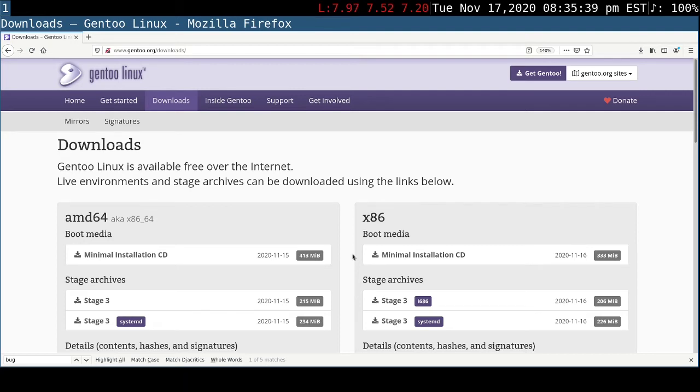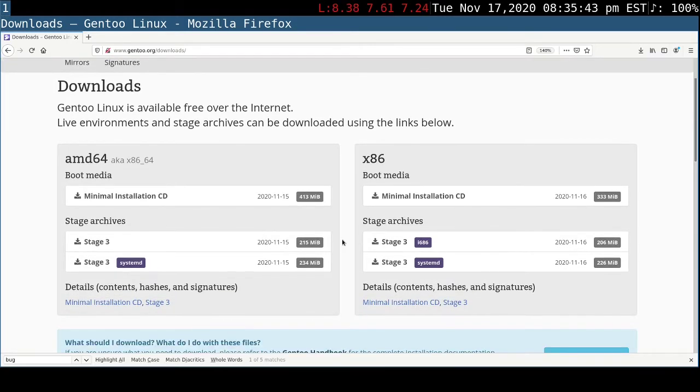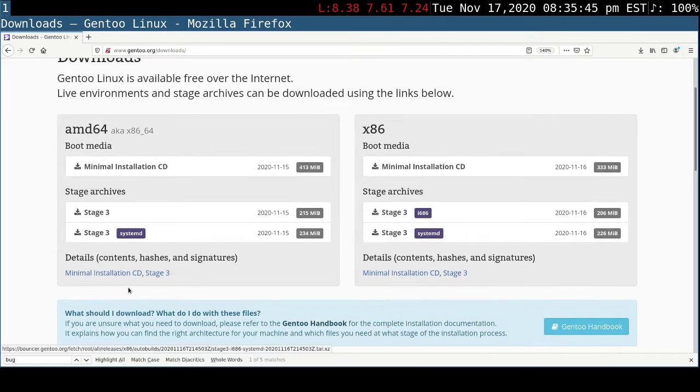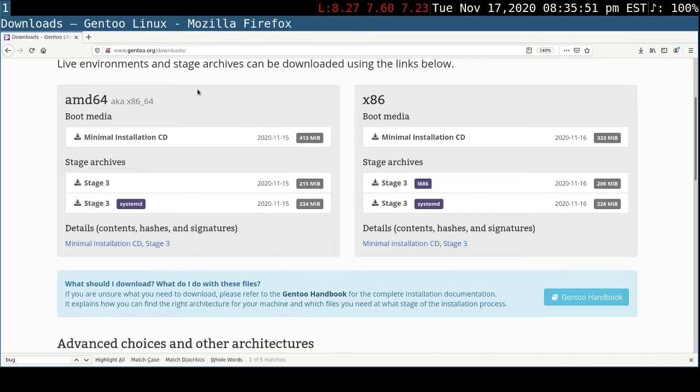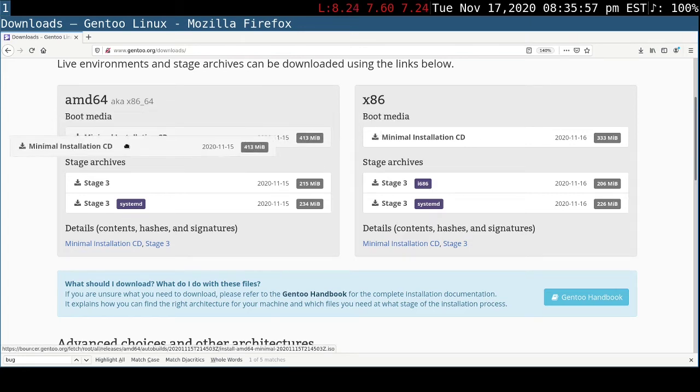So the way we're going to do this, Gentoo again is not the easiest thing to install. Not impossible either though. You just gotta pay attention. We're going to install it using what's called the minimum installation CD. So you're going to want to download that right there. I've already got it downloaded.